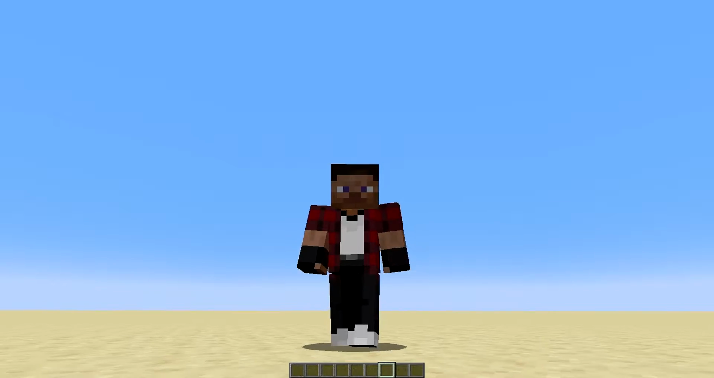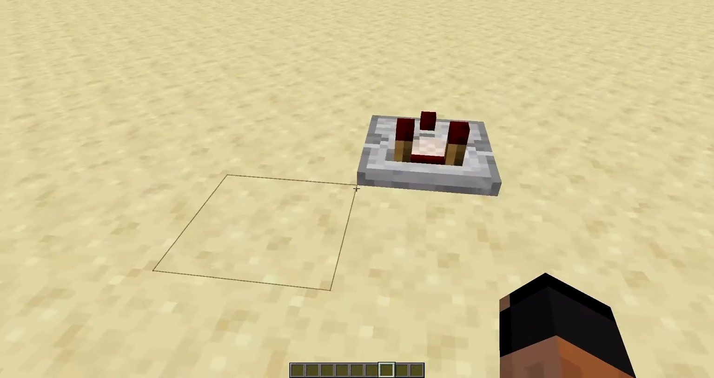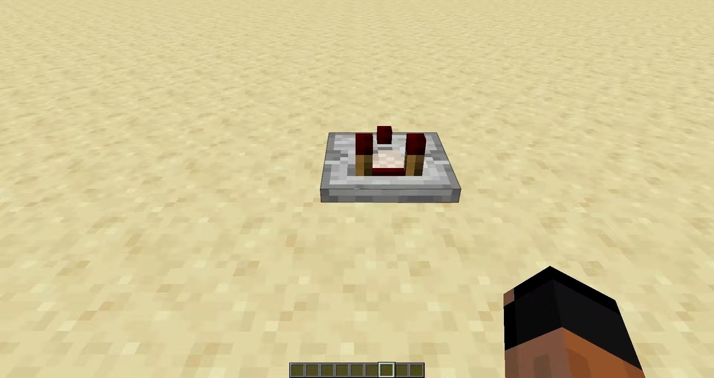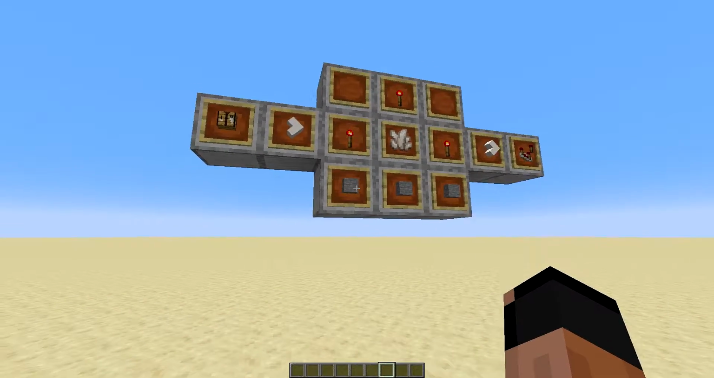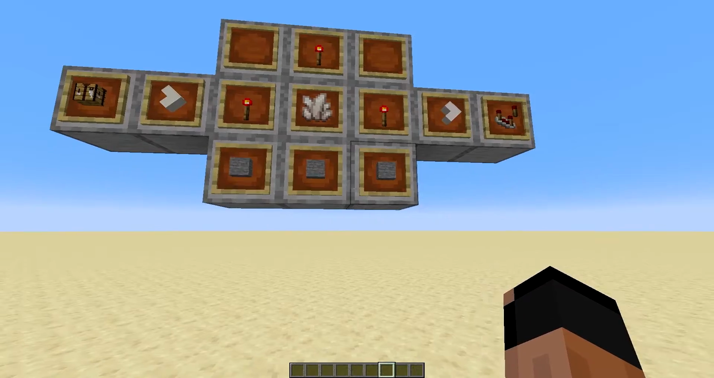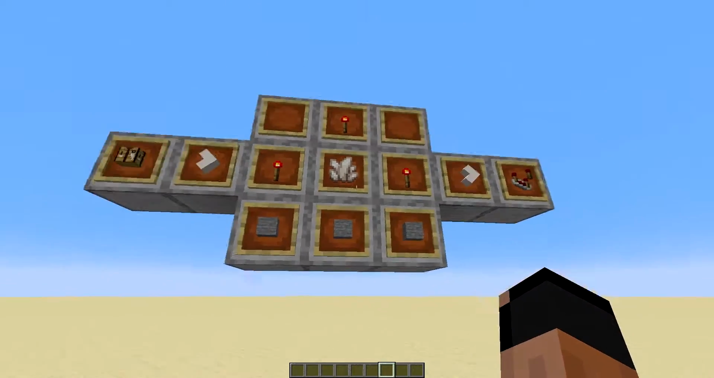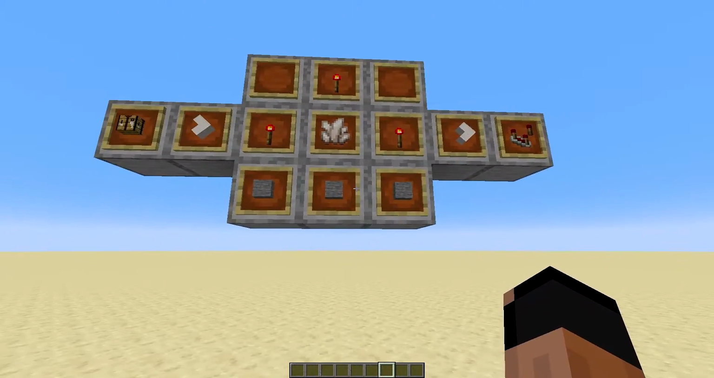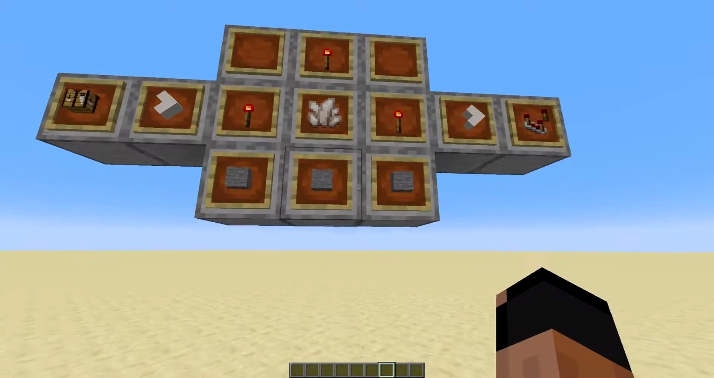In this video we will be learning about this wonderful component called the Comparator. Let's get started. So here is how you craft it, guys. Take a crafting bench and put these components like so in the crafting bench and you'll get a comparator as the output. So it is very simple to craft a comparator, guys.